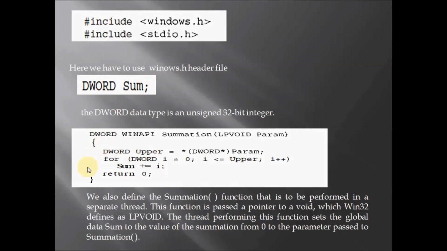Getting, guys? Now, you can see here this is the summation function, mainly to create the summation. Here what is my input value? 5, so it will create the summation of 5. Here also we are using the same summation function, but the very important thing you have to remember is that the summation will be carried out by a separate thread. You can see here the summation function is passed a pointer to a void, which is LP void. So this contains a pointer. LP void is a pointer.